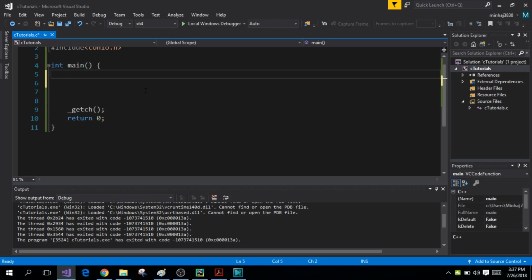Today I'll be talking about pointer to pointer variables. So you already know what a pointer variable is. A pointer variable is a variable that stores the address of another variable. So a pointer to pointer variable is a variable that stores the address of another pointer. So let me show you what I mean.